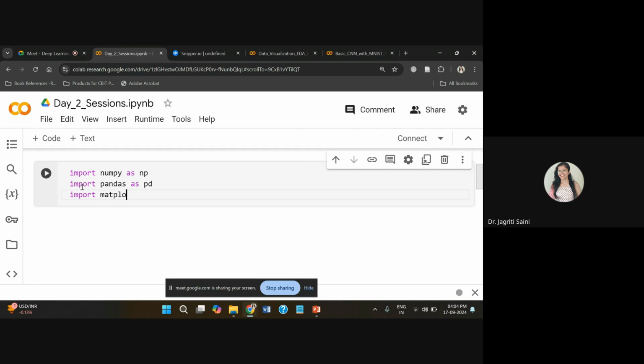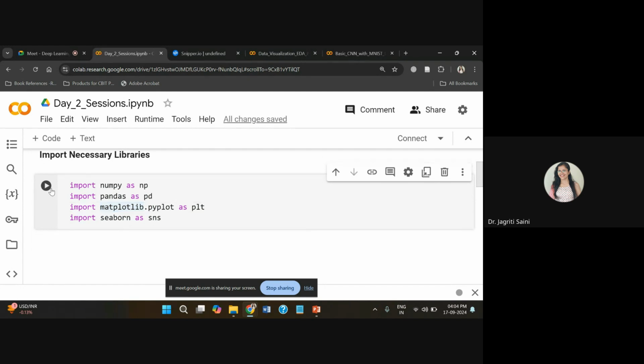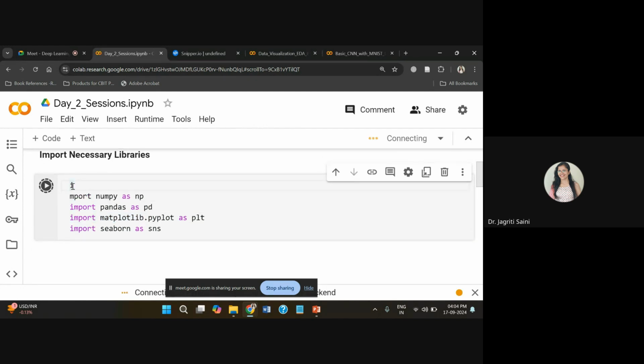matplotlib.pyplot as plt, and the last one we have is seaborn as sns. These four libraries I'll be using at the initial level, and if I need any other library later on, we can attach it as per the requirement. So let us run this part, and then I'll be sharing this code.